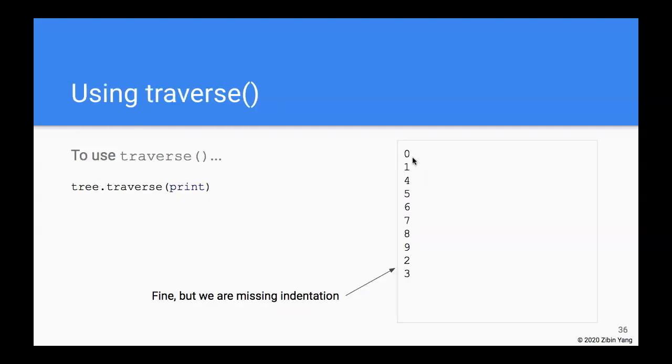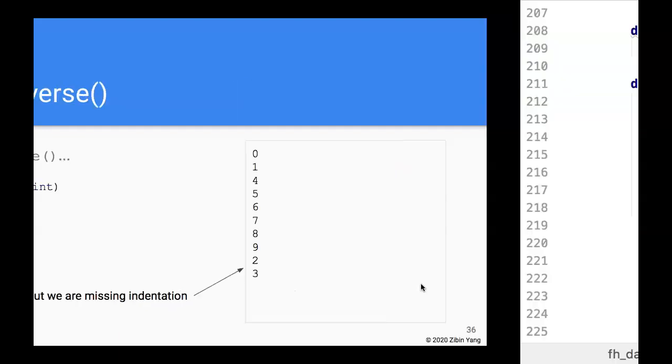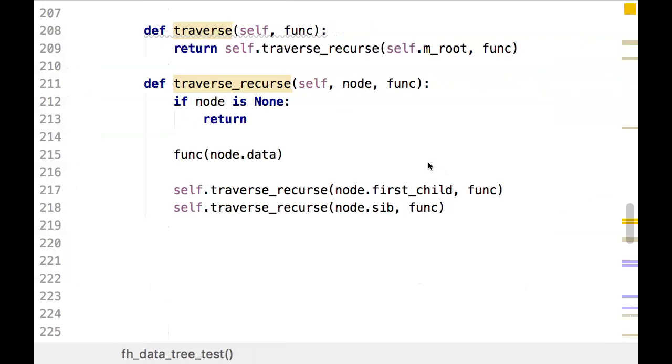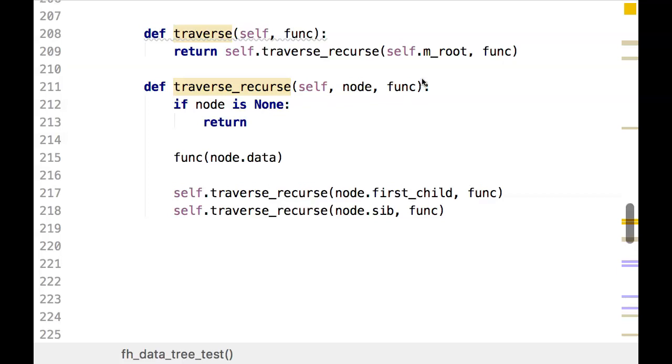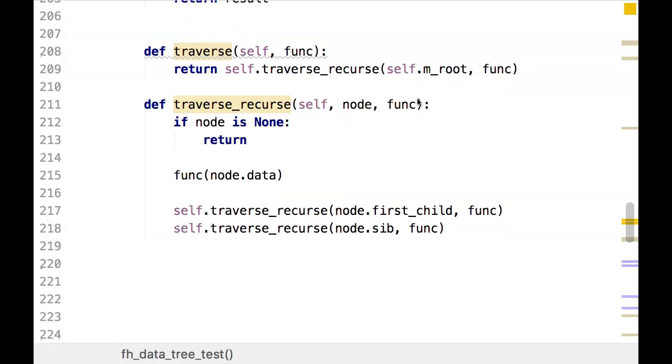Now we're able to print out all the elements in a tree, but there is no indentation, so we don't see the structure of the tree. How do we add the indentation back? Well, remember that the indentation is proportional to the depth. So what we can do is add the depth as an additional parameter so that the function can know about the depth.